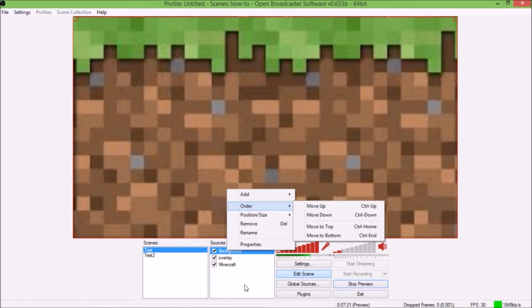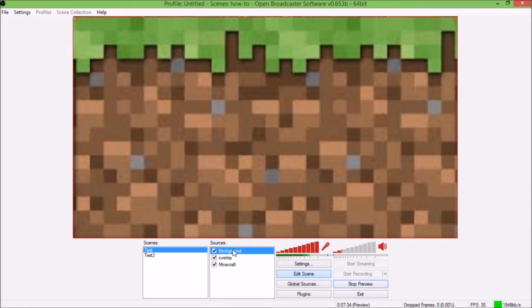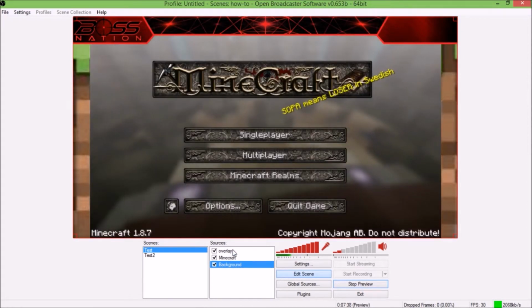Once you get a lot of things into your sources, it's really tedious to go and hit move up or move down every time, because you have to do it multiple times sometimes. So you really want to pay attention to control up and control down. So we're going to click on background, hold control, and hit the down arrow. And there, now it's behind everything.